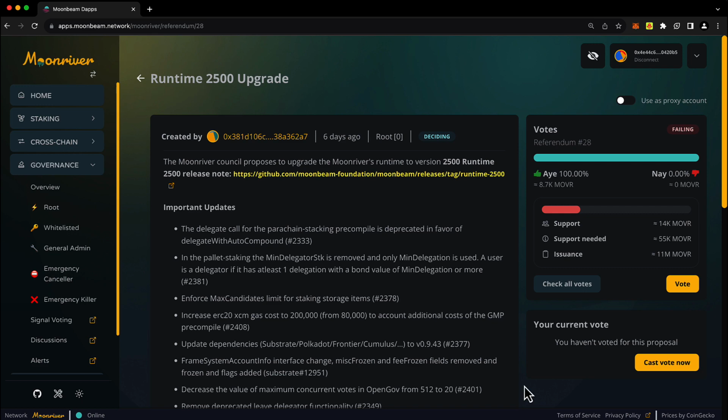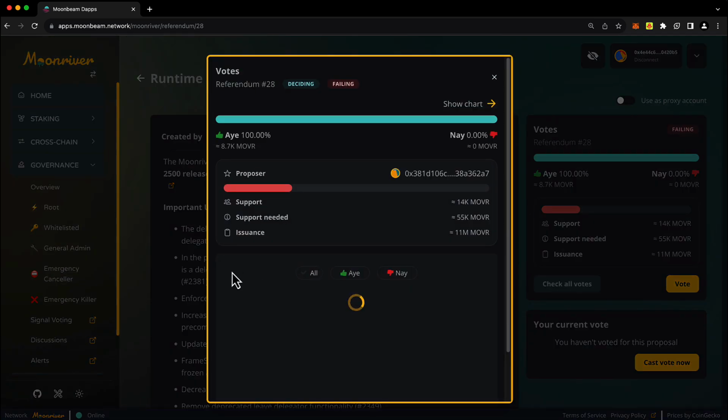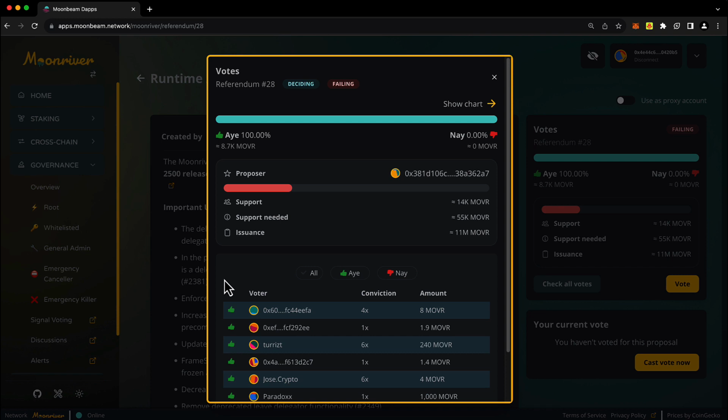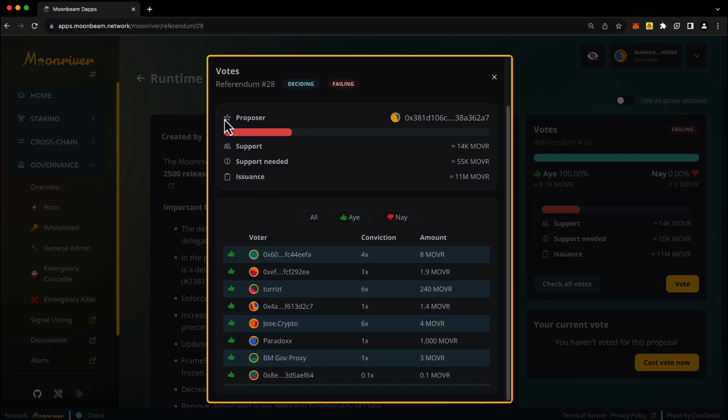Let's talk a little bit more about the mechanics of voting. We can go here and click on Check All Votes, and we'll see a complete breakdown of every single voter. Now, there are a couple important variables here that I want to discuss. Support, as I mentioned, is the total amount of mover that has shown up to participate in a vote. It does not take into account conviction. Then support needed is the minimum amount of support that's needed in order for this proposal to pass. So if this proposal does not attain at least 55,000 mover, then it will not pass.